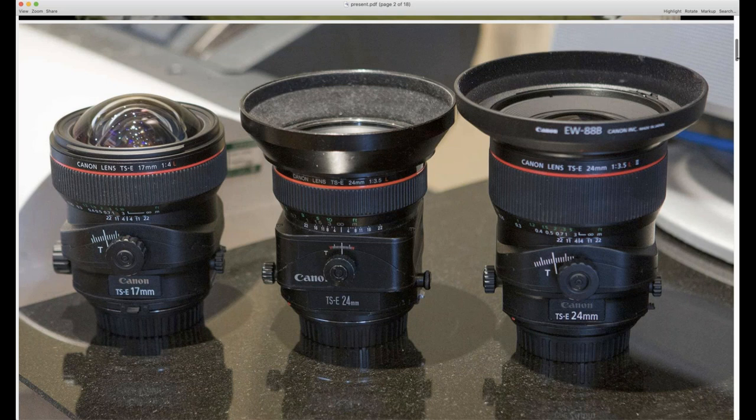Now I'm showing Canon lenses here because I use Canon gear. I've got reviews and tests of the Nikon stuff as well, so this is not a Canon only thing.